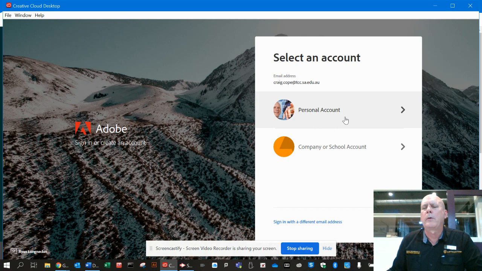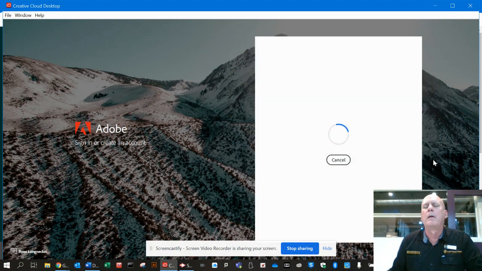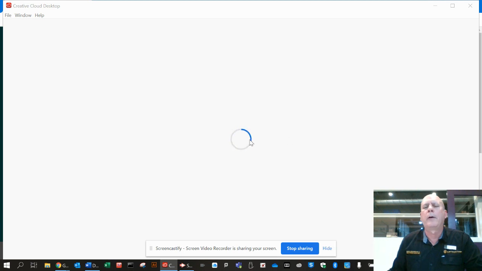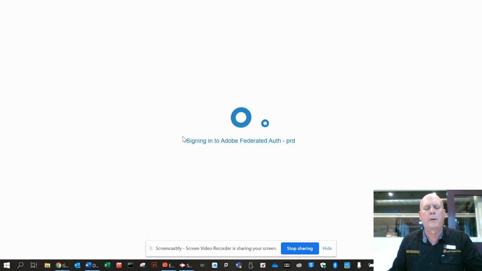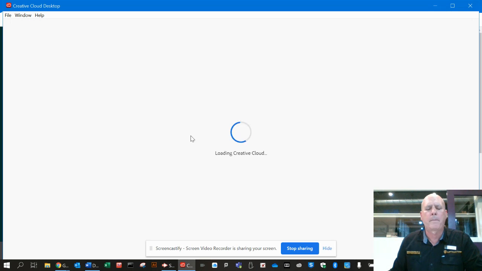Don't choose personal account. Otherwise you will have to pay for the account or you'll get a limited trial offer. Make sure you choose company or school account because the school has paid for a subscription which is not limited. As soon as you do that, you'll get another login screen. You have to enter your username and password again, which is your email address, and your password is the same password that you use at school.